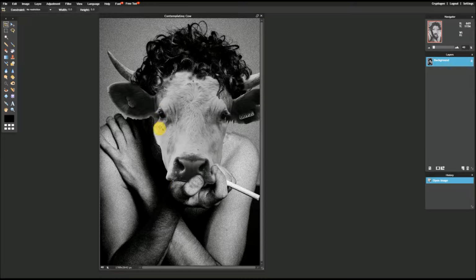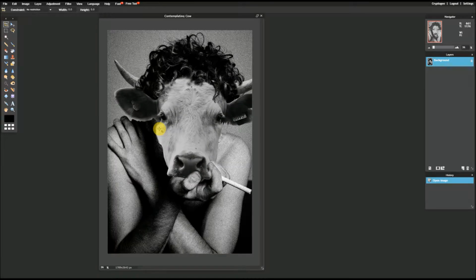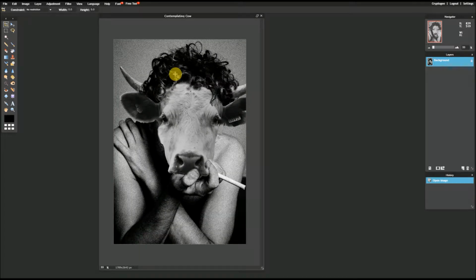Animal head. As you can see here, I've just done a silly little picture of a guy with a cow's head smoking a cigarette, or holding a cigarette, and contemplating life. I wanted to do that because I want these competitions to be open to everyone on Steemit.